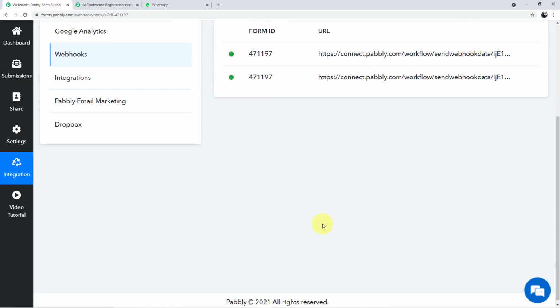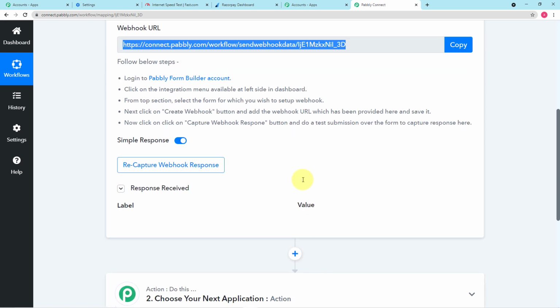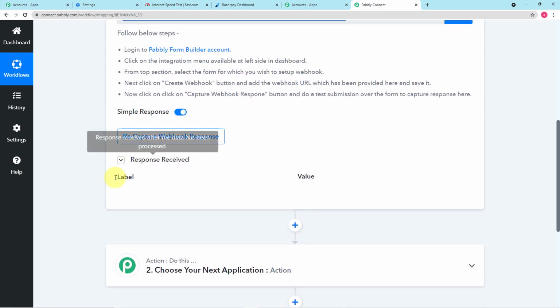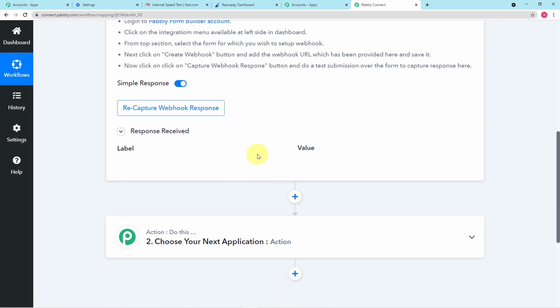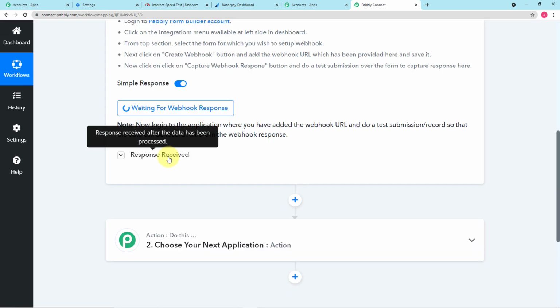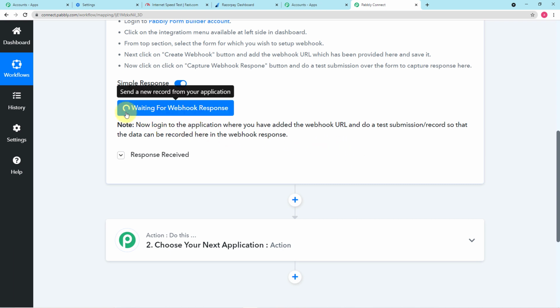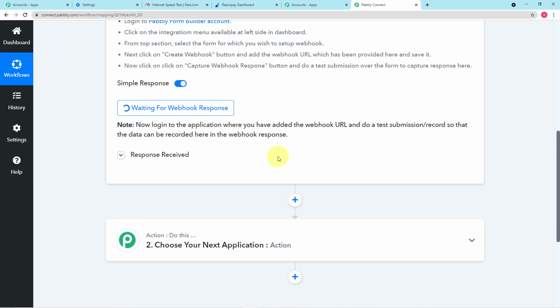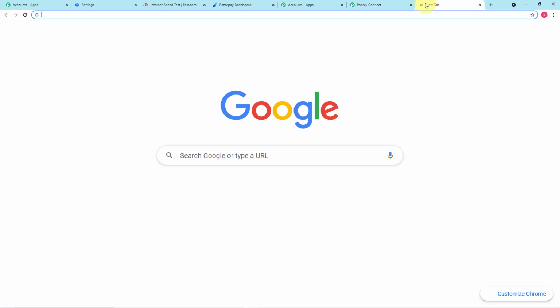Now what you have to do is come to Pabbly Connect again, and you can see this button, Recapture Webhook Response. Click on this button, because our second step is to bring the data from the form that we have created into Pabbly Connect. So click on the Recapture Webhook Response button, click on yes, and you can see it started showing, waiting for webhook response. This means we have to fill another form to bring the data here. So let's fill another form. Let me open the form here. This is the link.